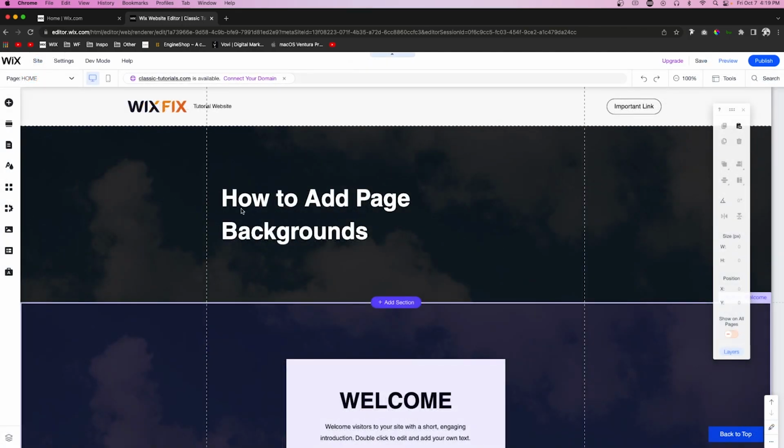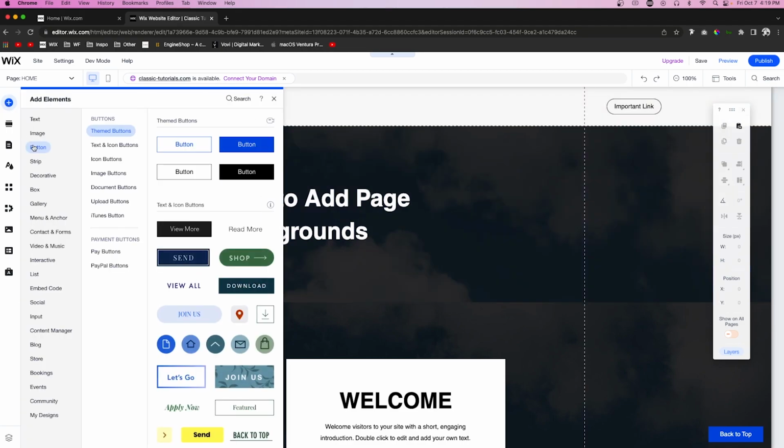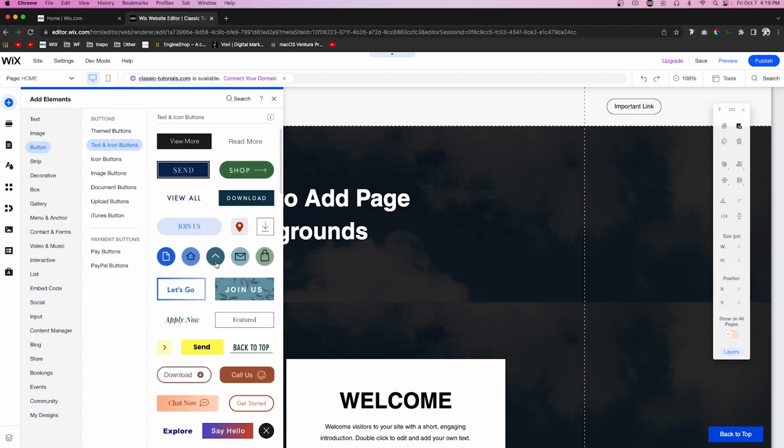Now, if you don't want to have a button with text in it, you can easily choose a different style button. So we can come over to add button. And right here, we can choose this one right here with just a little up arrow icon. So you can choose something like that instead.